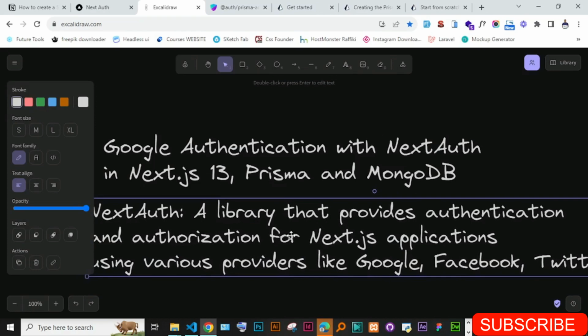Authentication is verifying who this person is that is trying to access my app or use the application. When you go to an app and try to sign up or log in, and they take you to your Google account, they are trying to authenticate, or identify, the user they are working with. Another one is authorization.